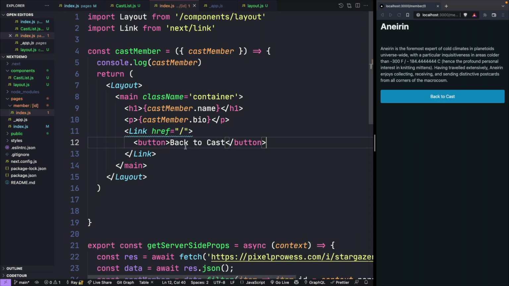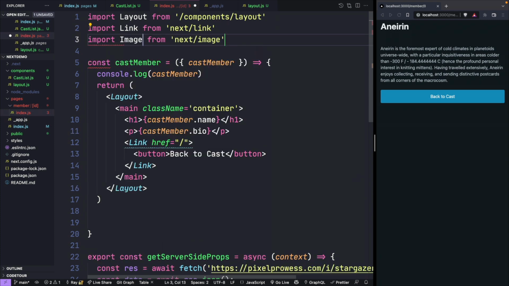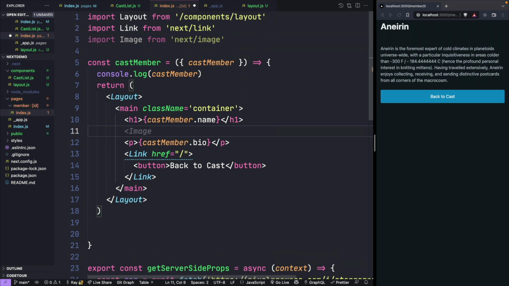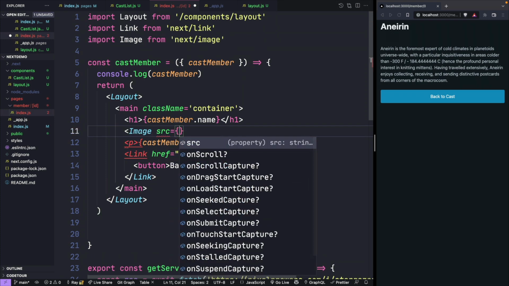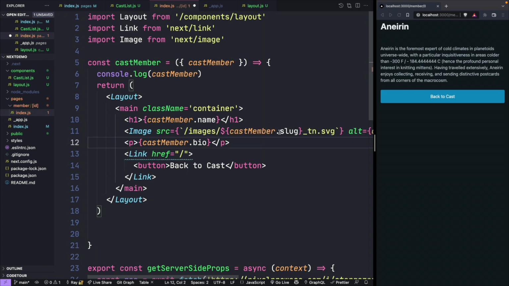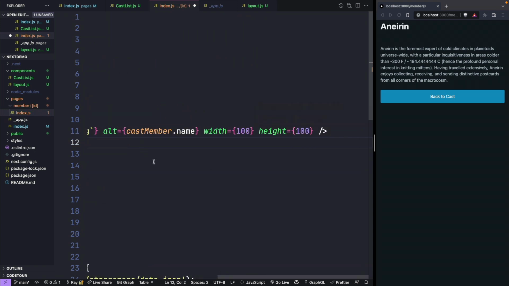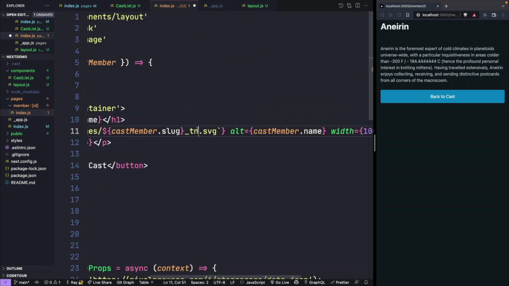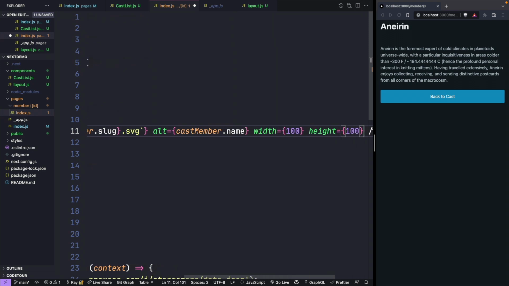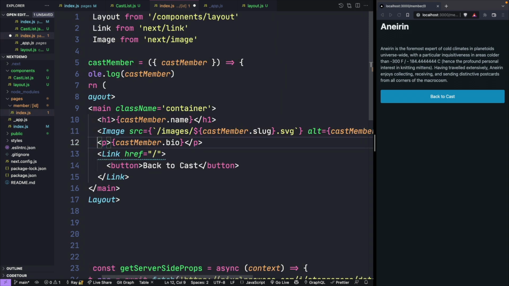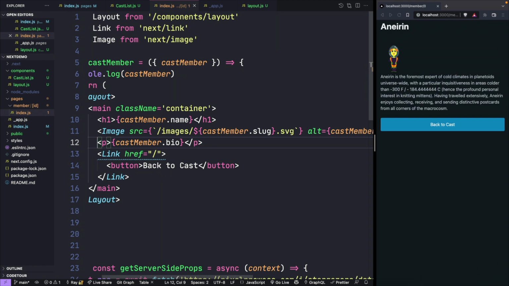Right, there's that. And I probably want to add an image. And to do that, I'm going to bring in the image component. Let's go ahead and add it in here. And for this, I'm going to bring in the high resolution version of the image, so without the underscore TN, that SVG, and everything else, I think looks pretty good. Let's go ahead and save that.